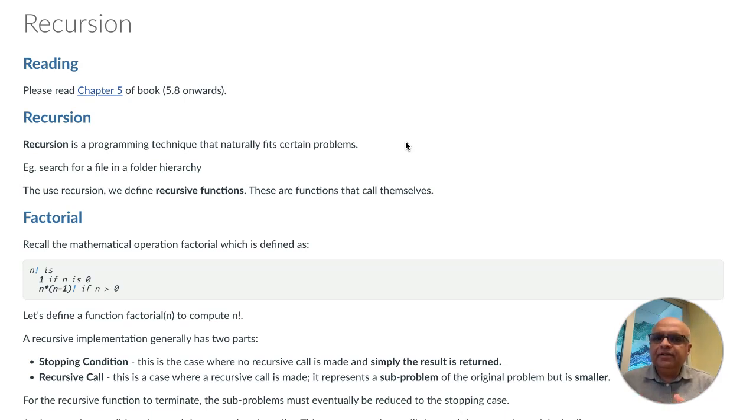Searching for a file in a folder hierarchy is a very naturally recursive operation. If you're looking for a file, you would obviously look at the current folder. If you do not find it, you will go and do the same thing with each of the nested folders, which in turn might lead you to further nested folders till you finally get to the bottom of the folder hierarchy. To use recursion, we define recursive functions. These are basically functions that call themselves.